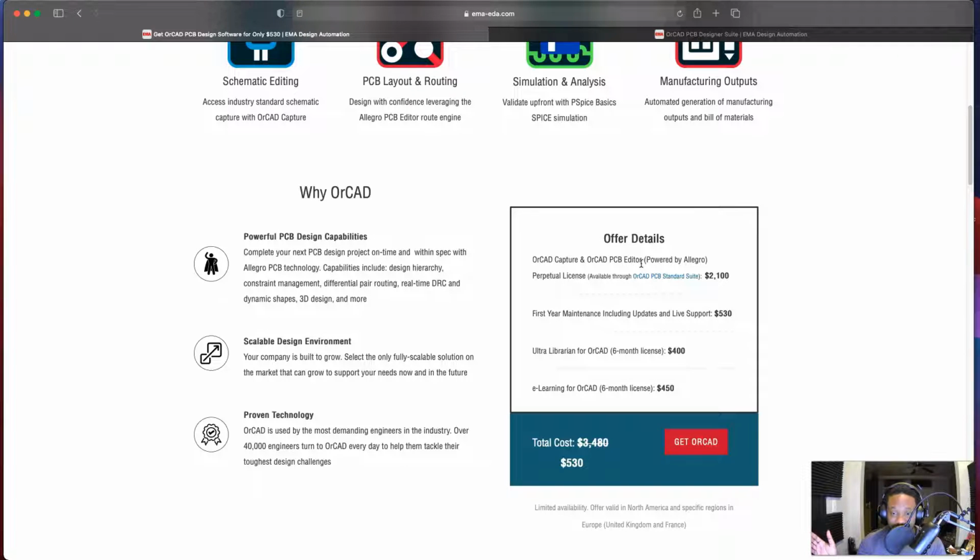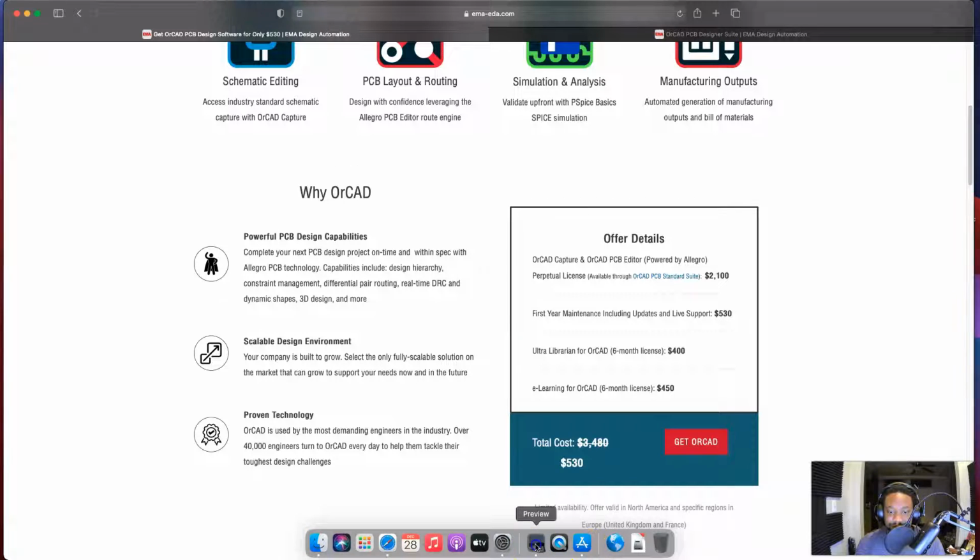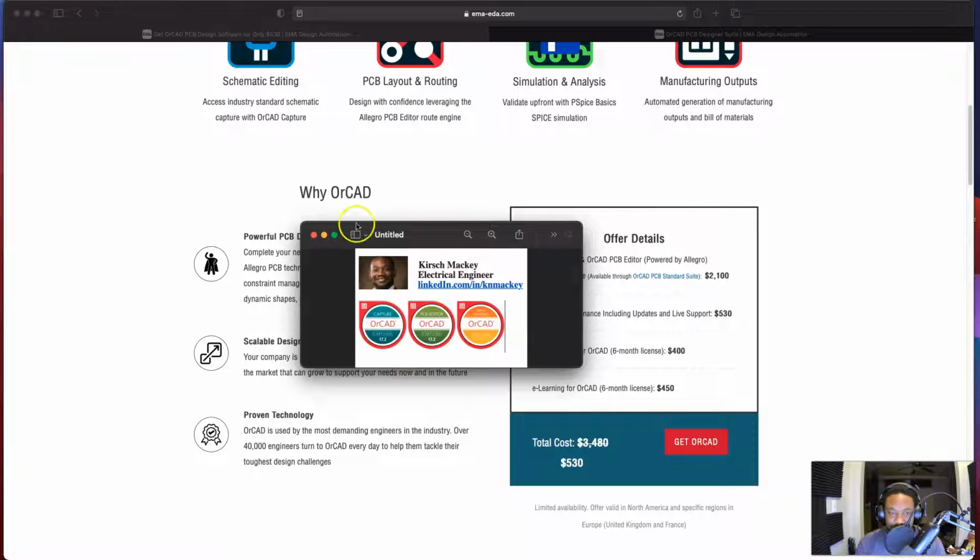It's the elephant in the room. Really? $450? They're really downplaying this. The e-learning for OrCAD, let me show you. When they talk about e-learning, you get training in OrCAD Capture for your schematics, training in PCB Editor for PCB, and training in PSpice Essentials for simulation.